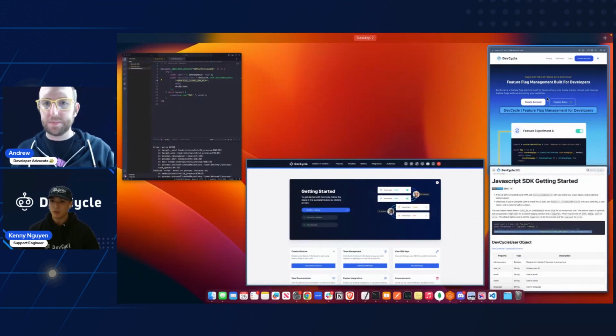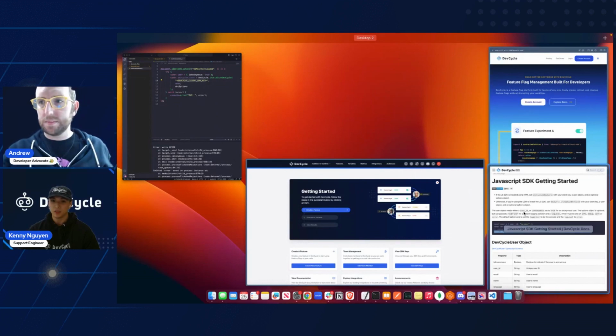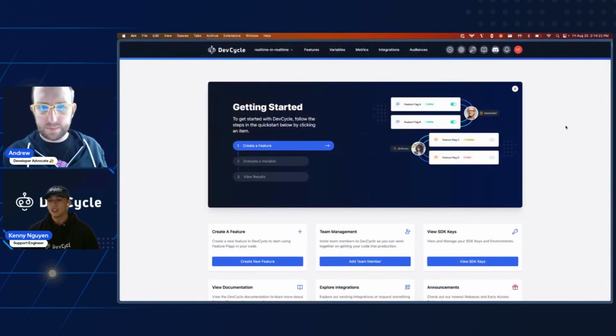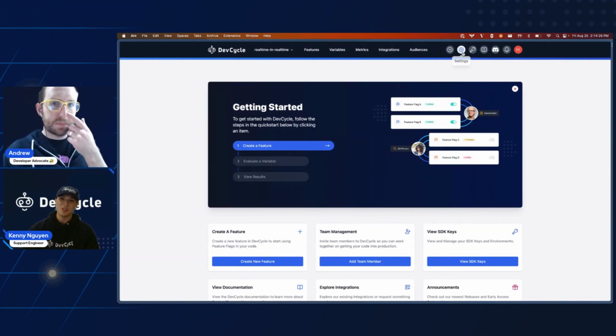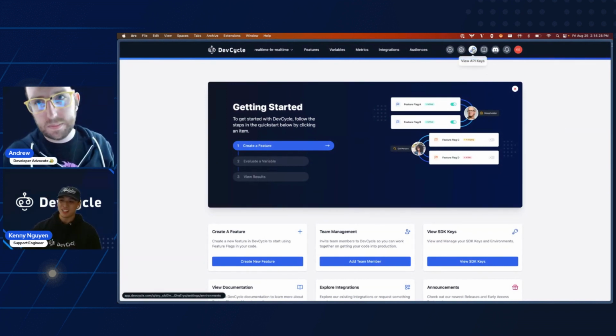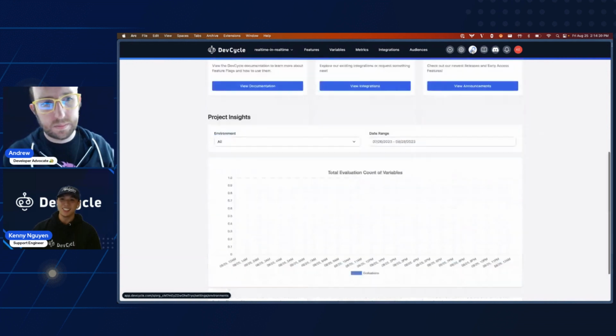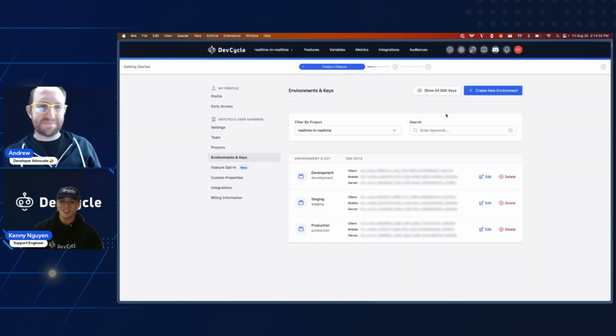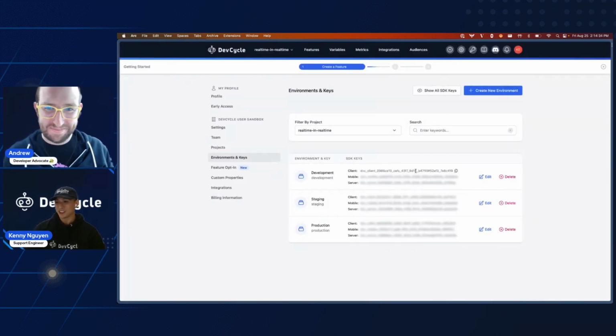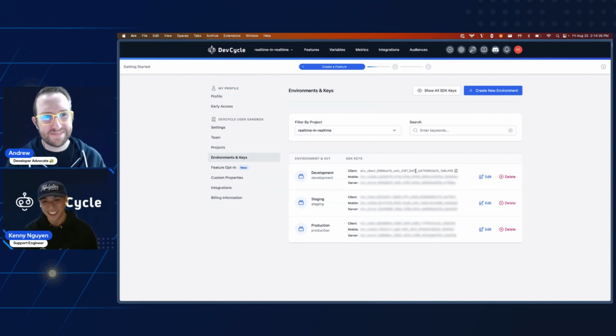In here, I'm going to go back to DevCycle. You'll see here that I created a project. This is for this demo only. So when I go into my API keys, please don't steal the key. They're not going to exist after this demo. And we have a really generous free tier, so you can actually get your own set.